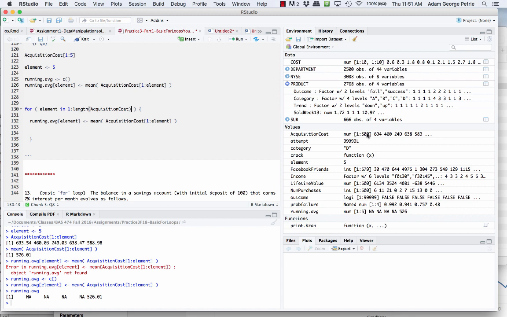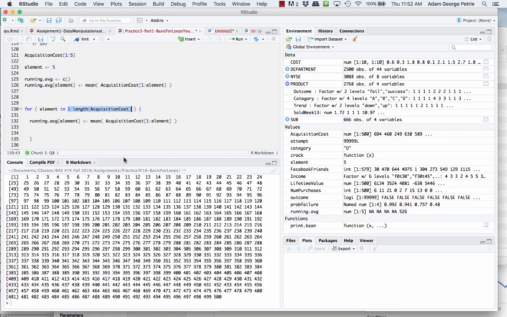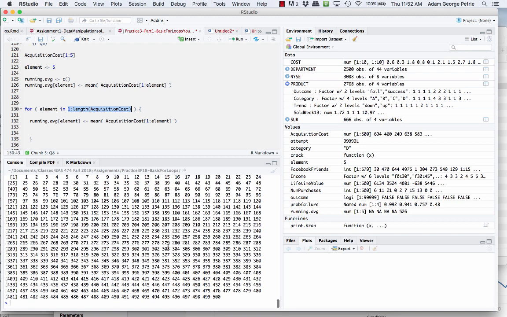Now I know that acquisition cost has 500 elements in it, so I could do 1:500, but to keep the code as general as possible, what if we added more customers into this data here? Length of acquisition cost is always going to extract out the right number of elements for me. So here's my vector of values. I'll run that as a command just to confirm that it's containing all the values that I want element to be.